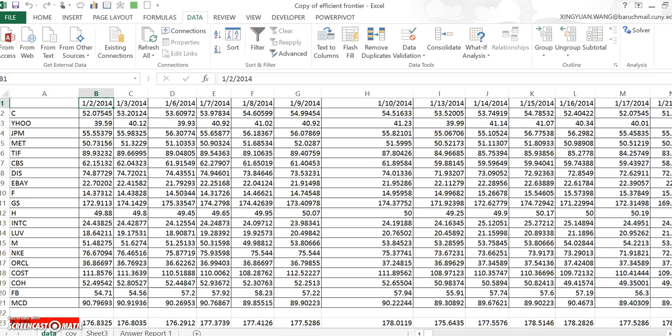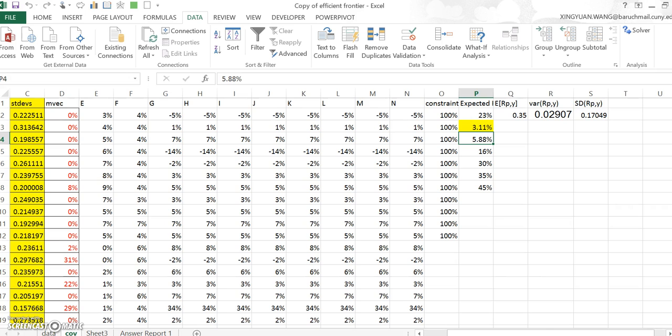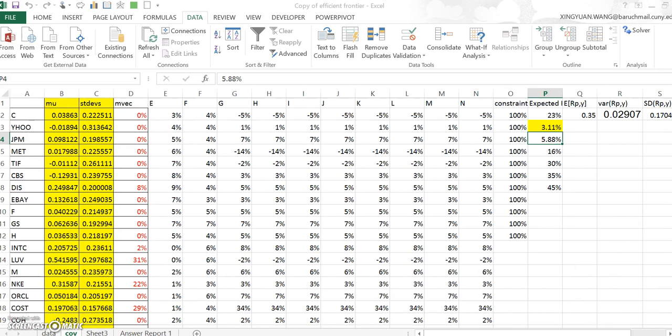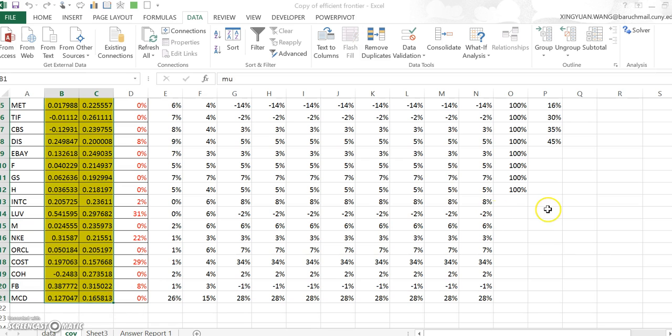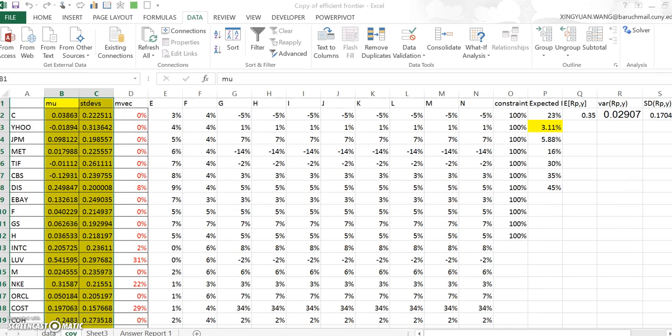So first, I need to calculate average return and standard deviation for each stock. Here it is. Look, I highlight it as yellow, so you can see average return and standard deviation for each of the 20 stocks. It's very easy to calculate, and you can just use some basic Excel function to get it.